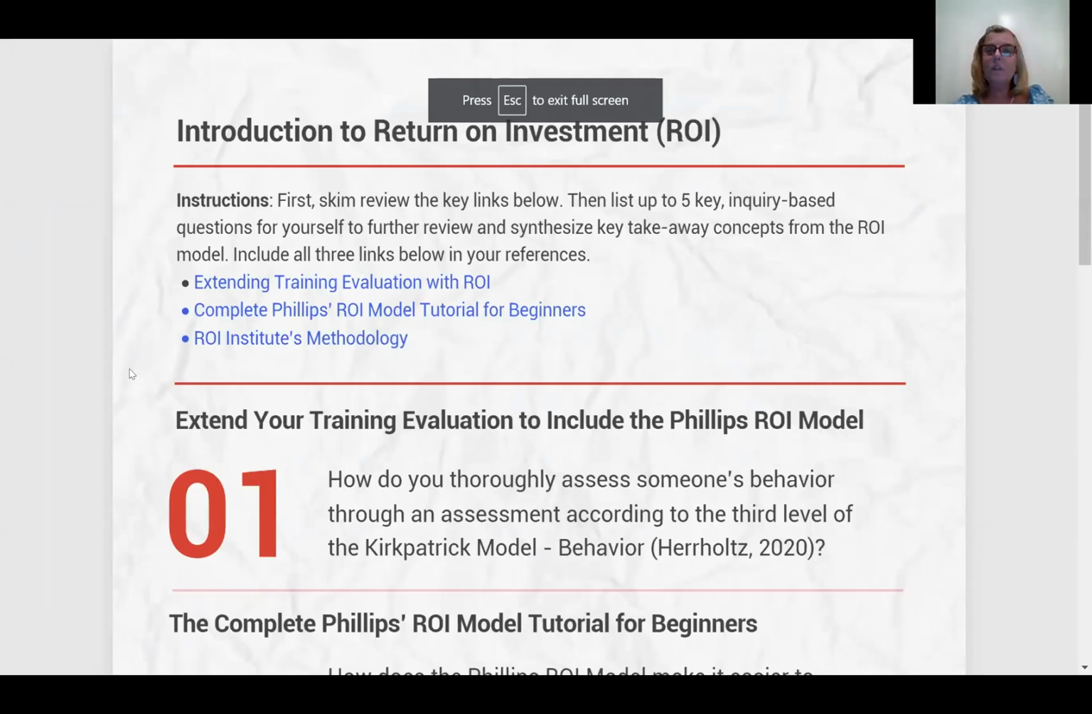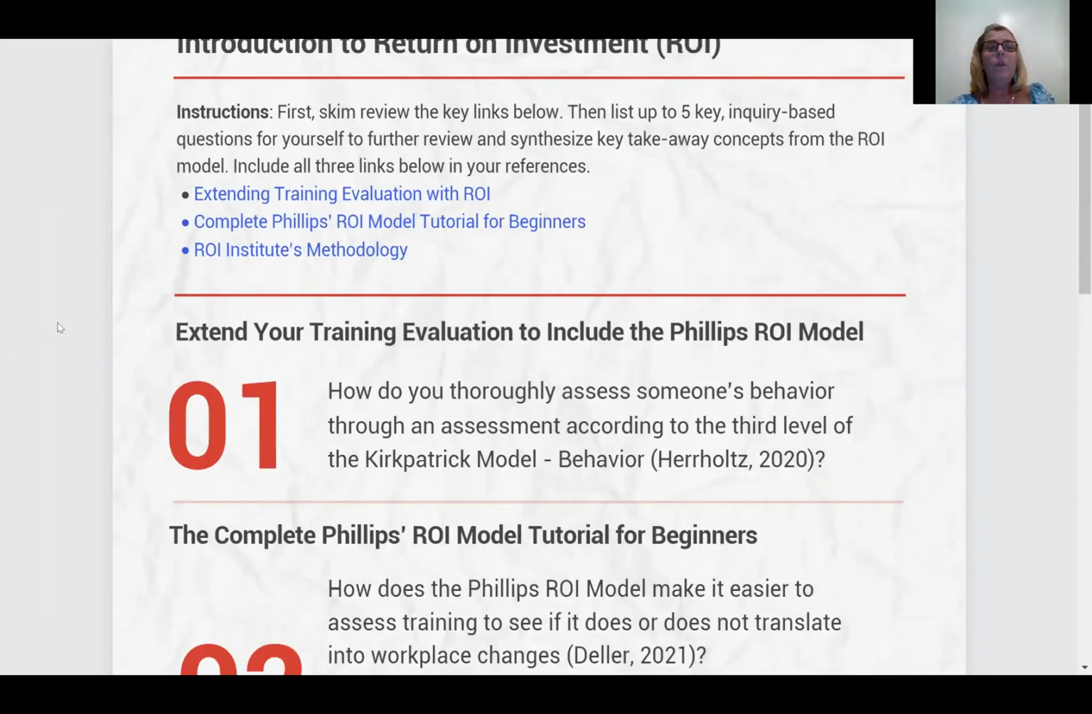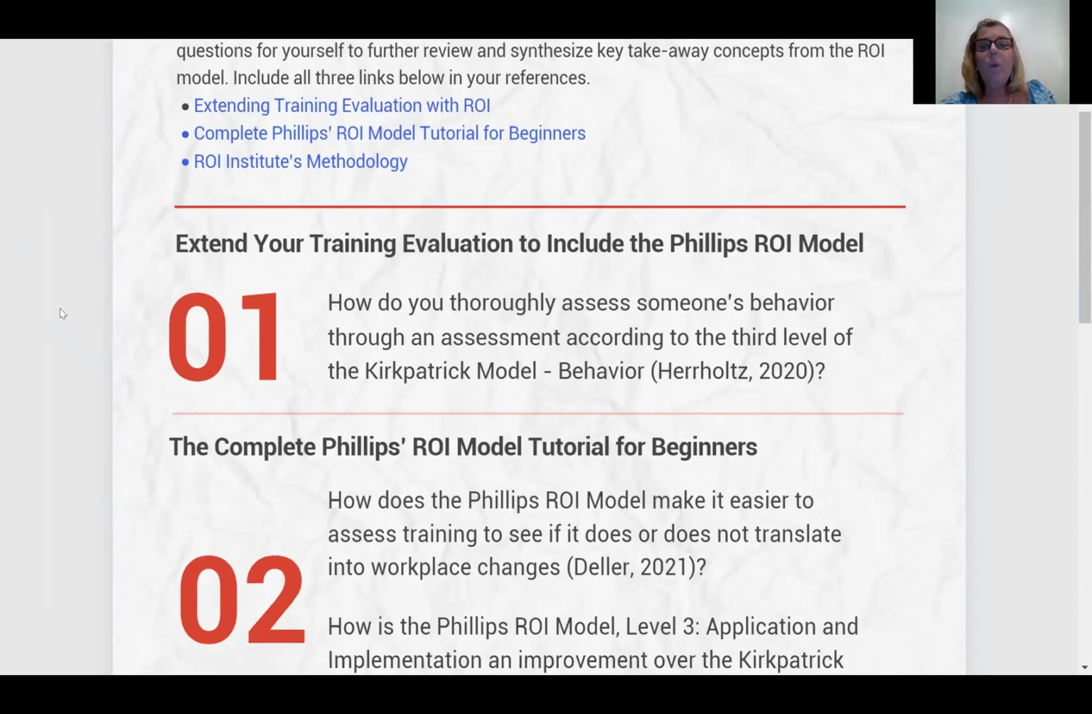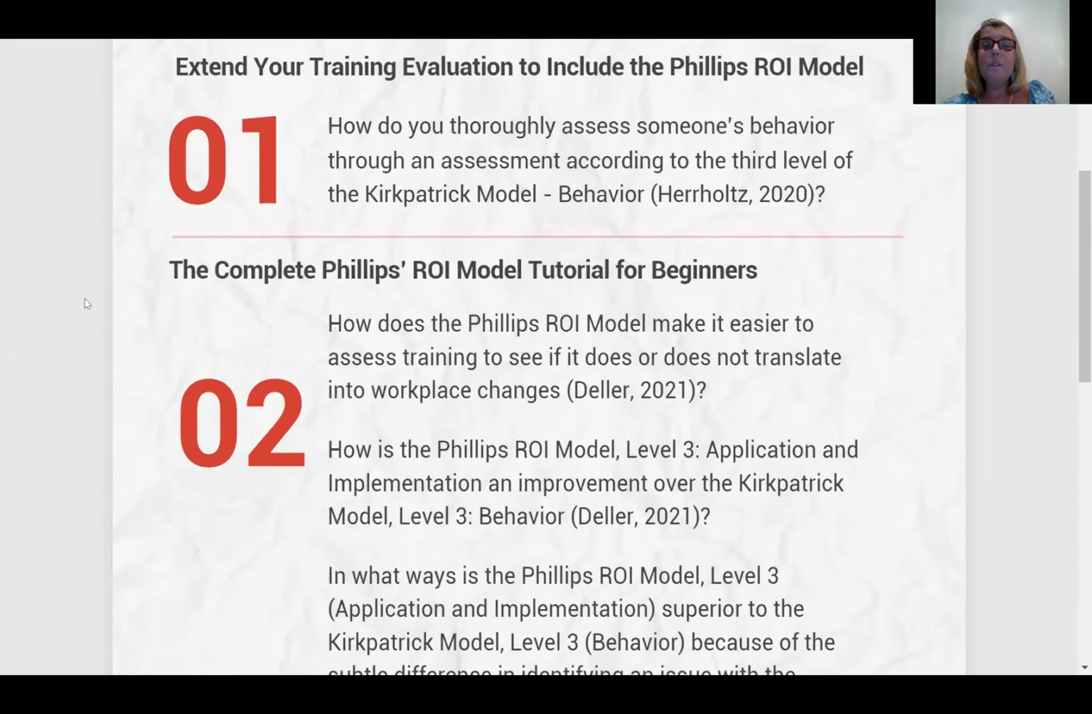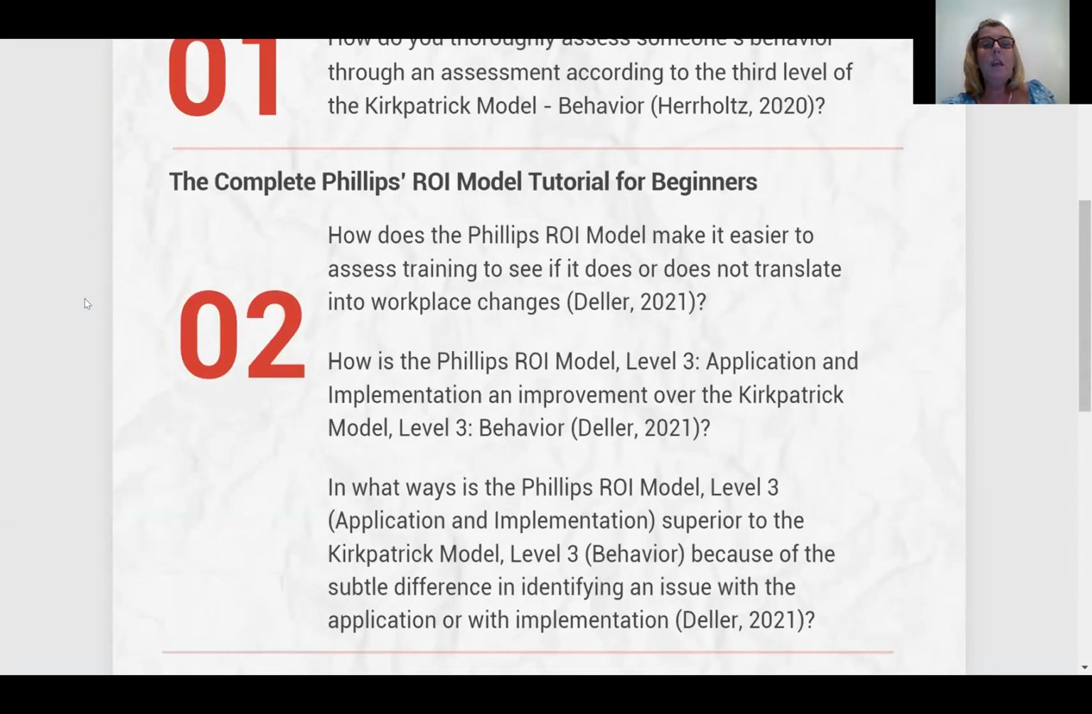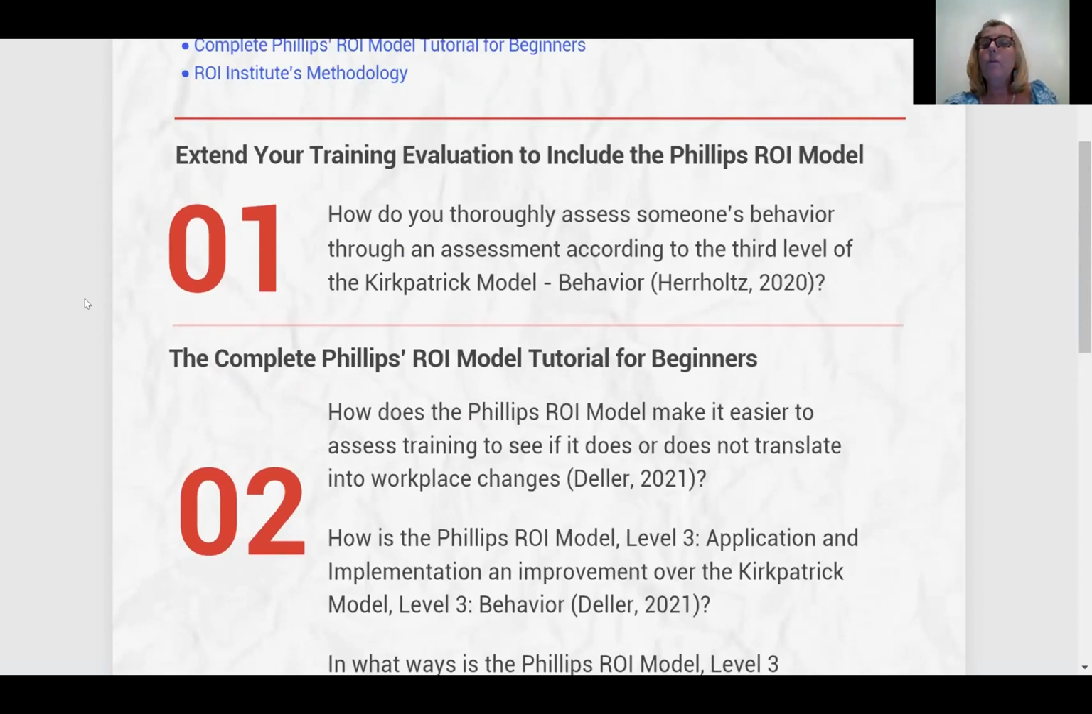Let's put the instructions here, what we were to do. We're supposed to give 5 inquiry-based questions. The first one that I came up with, we were looking at the Phillips ROI model, and the Phillips ROI model was being compared to the Kirkpatrick model. So Phillips has a different level 3 than Kirkpatrick. Their level 3 focuses on implementation and application, but the Kirkpatrick model focuses on behavior.